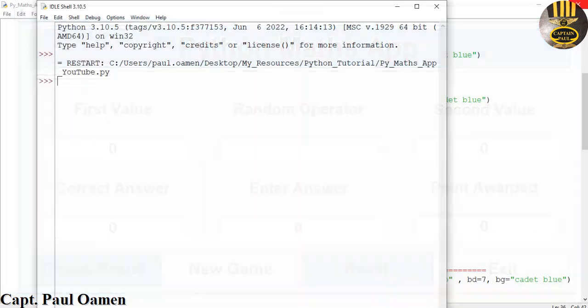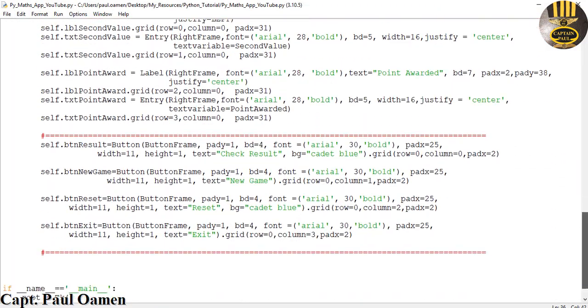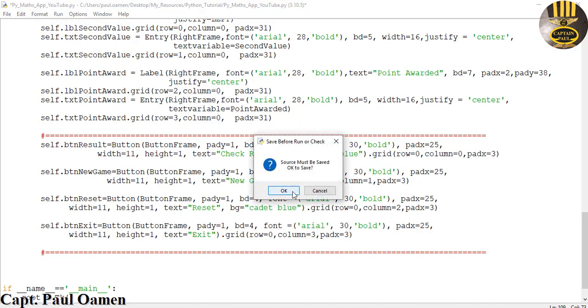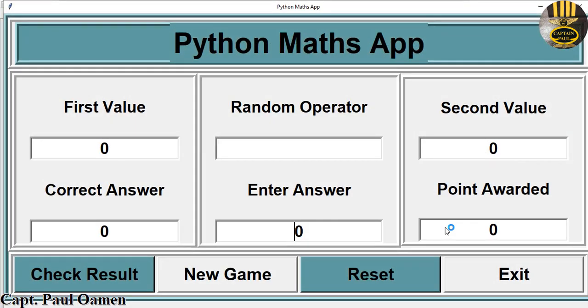So what I'm going to do is I'm going to increase the padding on these buttons. Then we'll put together some functions. Let's scroll right down to the buttons. Instead of 2, I'm going to make that, let's say 4. Or we can just say 3. Let's make it even 3, and that might be too much now. Let's see. If it's too much, I just reduce 1. Welcome to Maths app created using Python. Alright, that's much better. That's good.